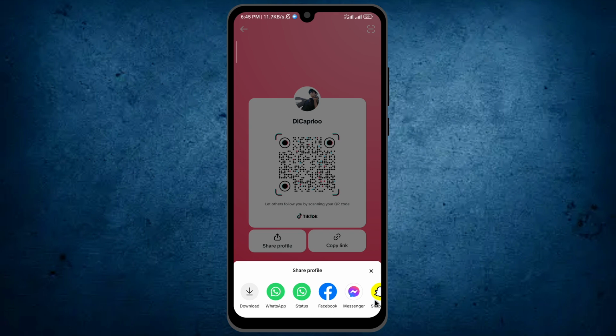And if you scroll to the left side, you can see all the platforms through which I can share this TikTok. And by tapping on this link, people will open my TikTok profile and can be my followers on TikTok. So that was the basic way by which you can copy and share the profile on social media platforms.